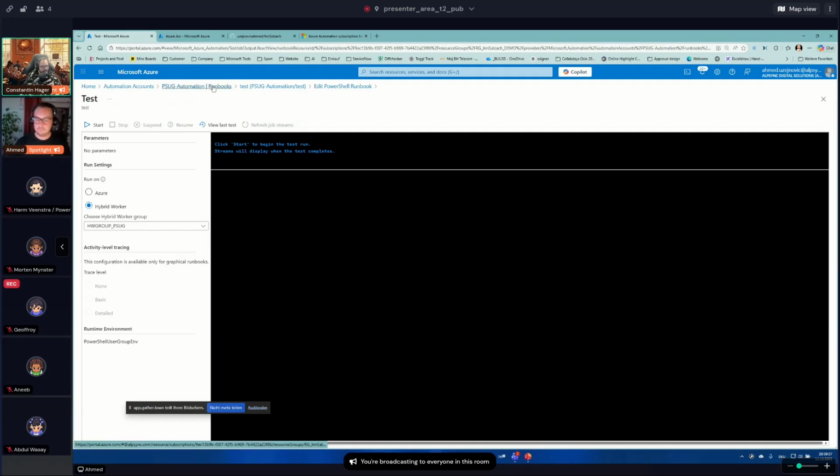If I add, for example, multiple servers to a hybrid worker group, can I tell the hybrid worker group on which server the script will run, or will the hybrid worker group choose one server to run it on? No, this is round robin.